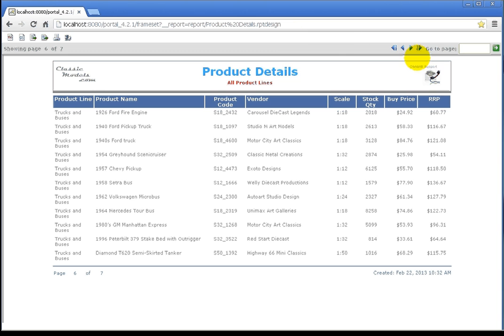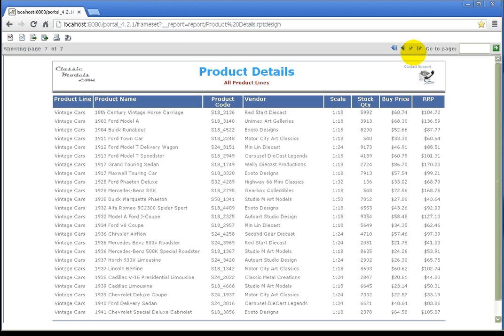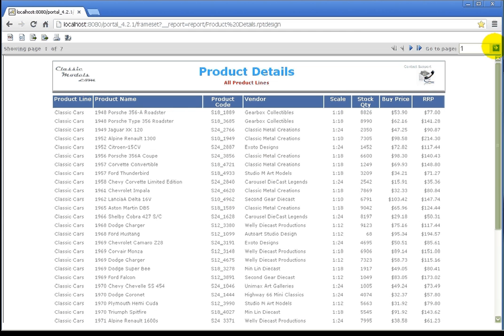Other useful navigational facilities in the viewer are moving between pages. We can go to a particular page number, first, last, etc. Some features that I've built into this report before I run some parameters to show you those.